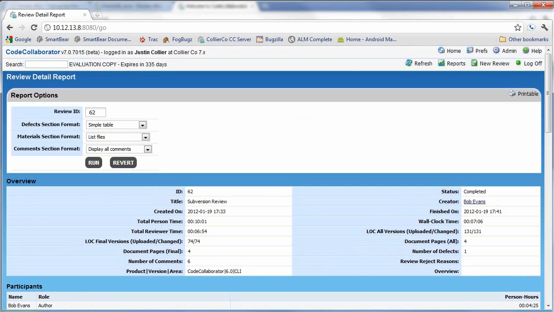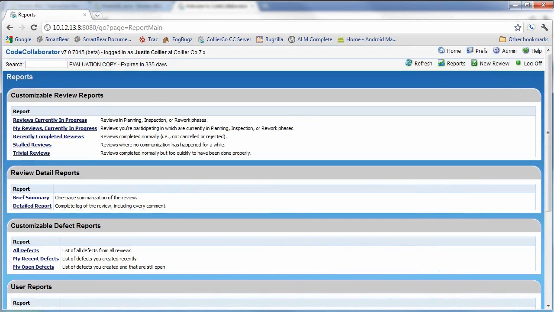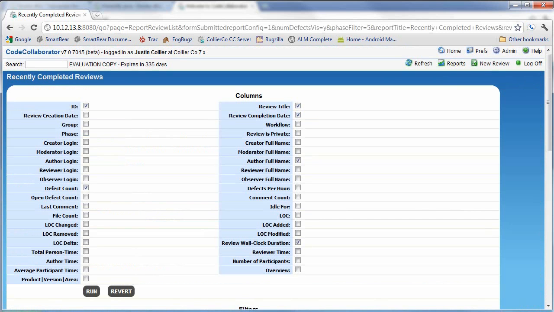If we scroll back up and return to our reports section, we'll take a look at some of the other customizable reports that are made available within the tool. Let's take a look at recently completed reviews. We now have columns that we can choose from. So if I wanted to add open defect count or observer information or even lines of code information, I can choose the appropriate column with the tick mark.